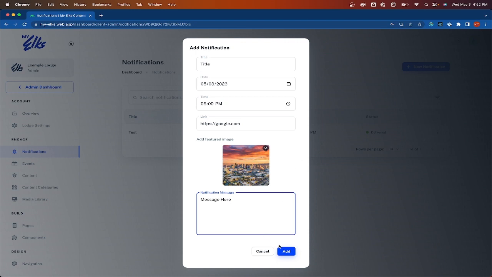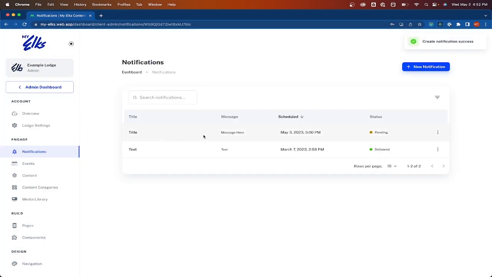Now once you're finished, you can click add, and then that will get added to the list. Now before it gets sent out, it'll have a status of pending. And then once it reaches the time that it's scheduled to be sent out, it'll change to delivered, as you can see here on this message down below.